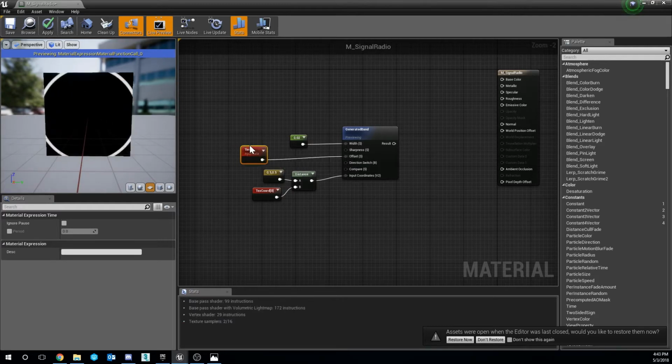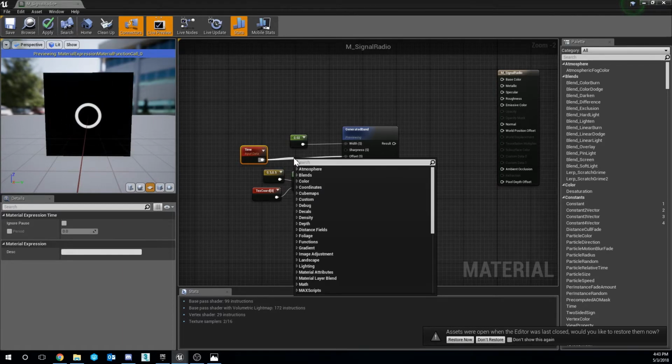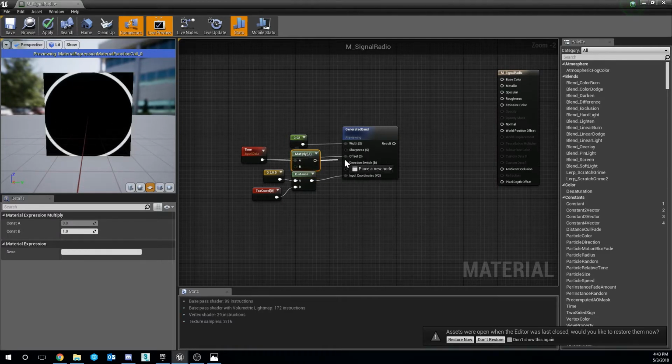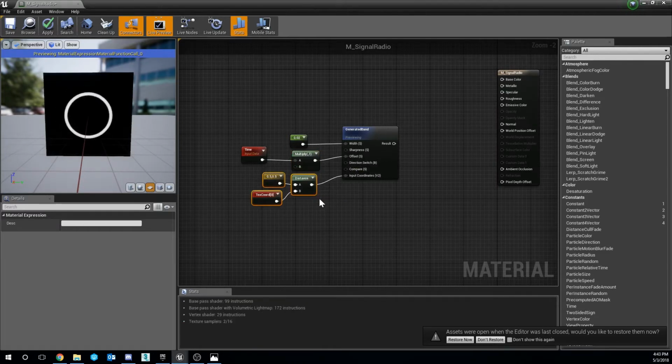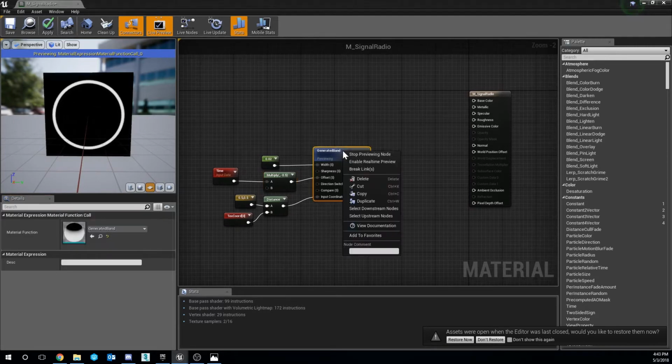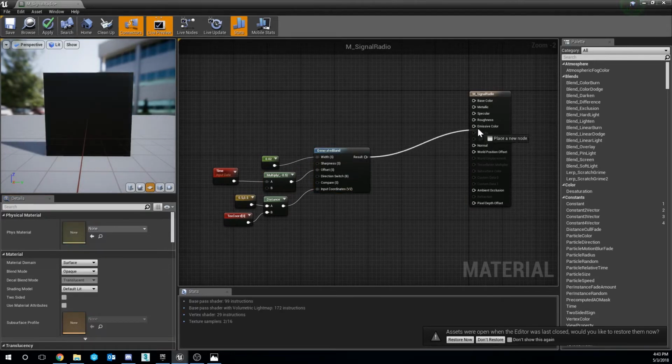Immediately, we can see the result. However, since it's moving backwards, I'm going to have to multiply time by a negative number. Keep in mind that I'm using a fraction to slow down its overall speed. So now that I'm happy with the result, I'm going to go ahead and plug in to the emissive and opacity inputs.